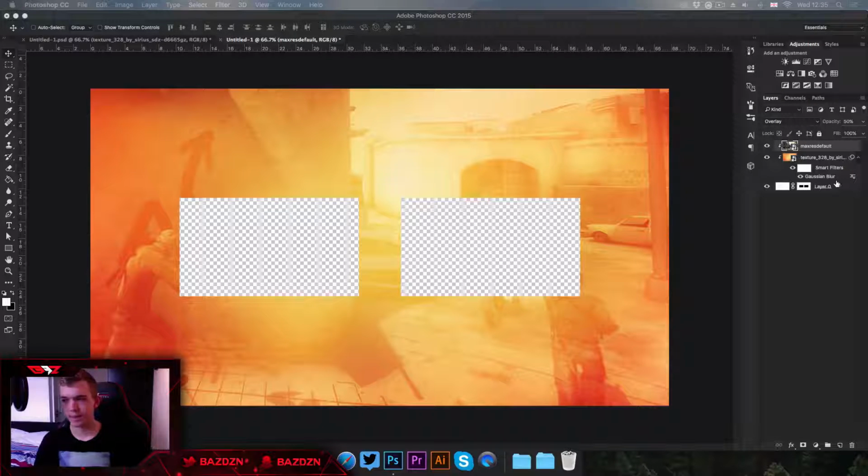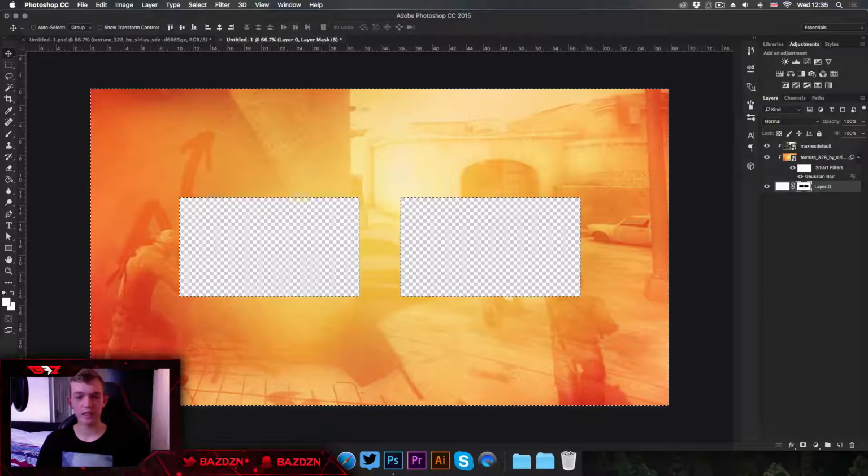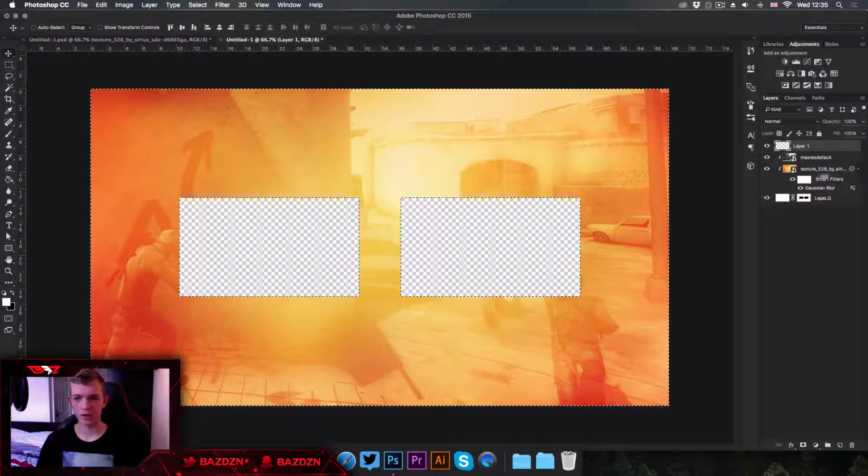Now we're going to press Command and then click on the layer mask, and you can see that it selects the mask. And we're going to make a new layer. Before we make the new layer, just make sure that you click on your top layer, then go to new layer, so it'll go to the very top.